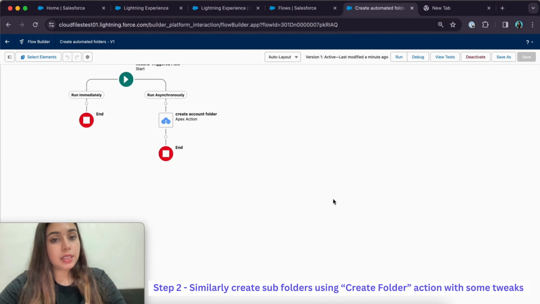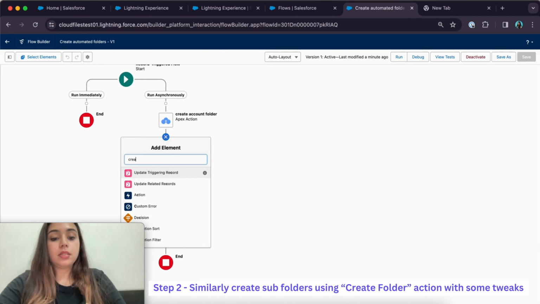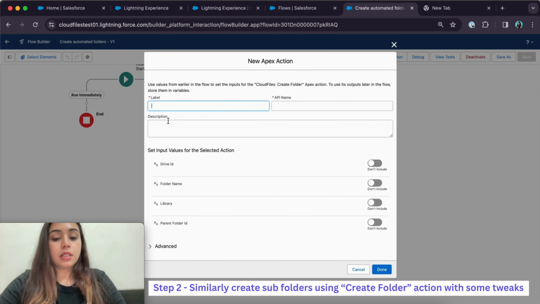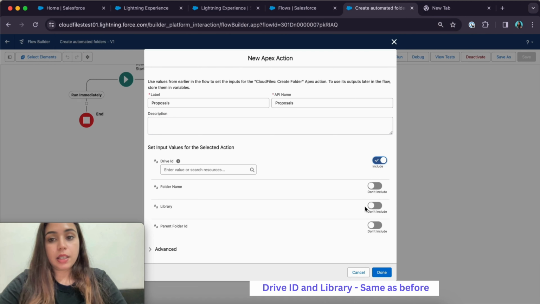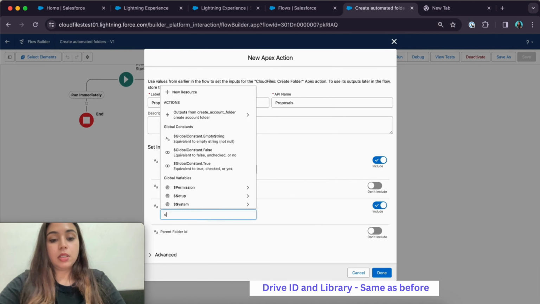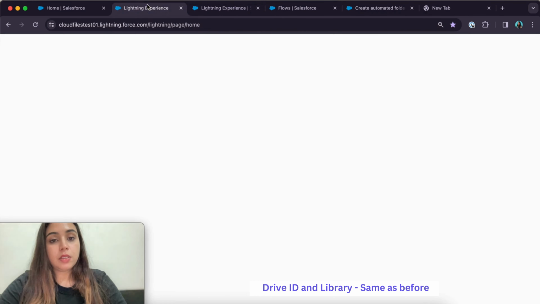Create subfolders within your parent folder using the same create folder flow action. You can do so by again selecting create folder flow action. Let me name it proposals because I want to store the proposals in this subfolder. So it will ask you to again input a bunch of parameters. Drive ID and library will be the same as before. SharePoint, and drive ID, I will again copy it from the metadata.